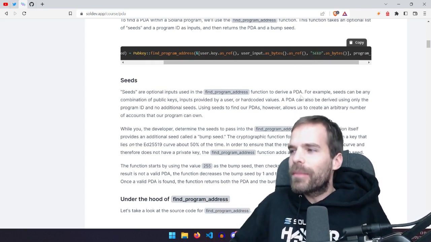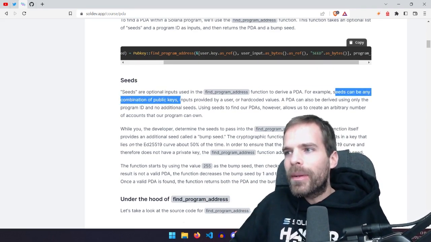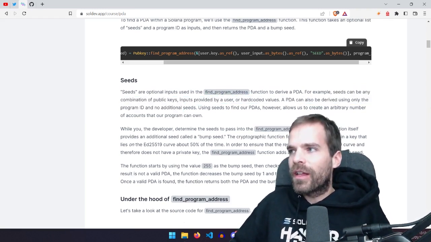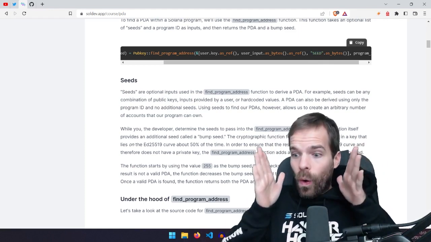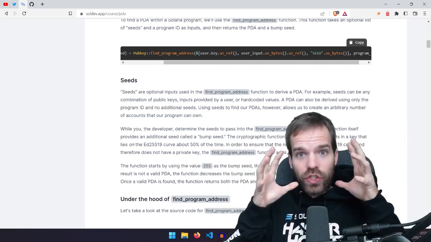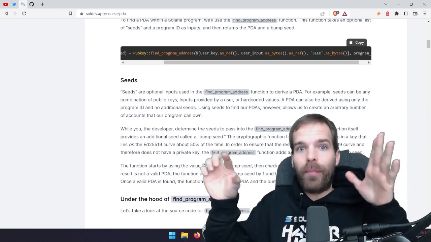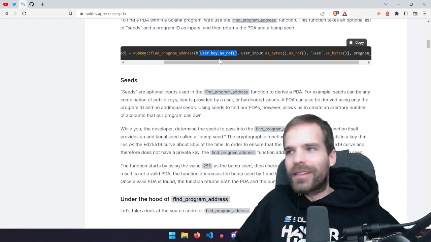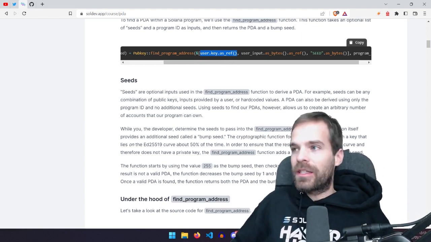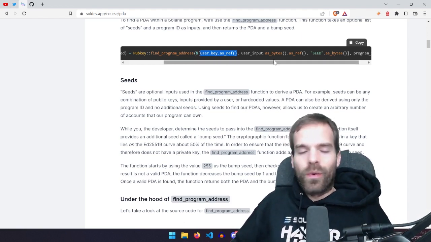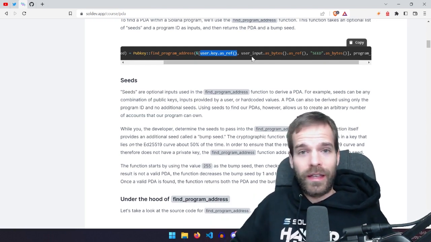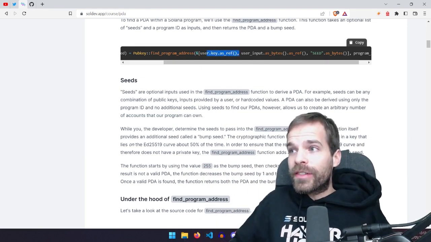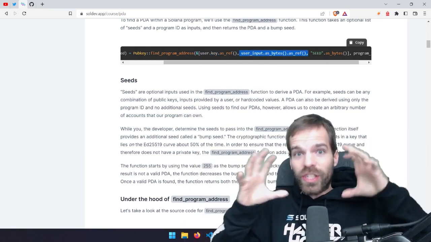And again, those seeds can be anything. They can be public keys, they can be just some user input or hard-coded values like this. Point is, they will all just be smushed together into one list of bytes. So to the find program address, it doesn't matter where those bytes come from, whether they come from a public key or just some static string or something that the user has input. It's all just put together.